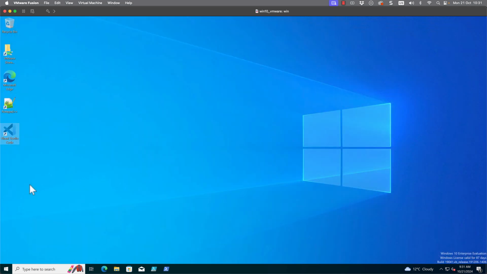I can now close out of this, and we're finished looking at Visual Studio Code for the moment, and we're going to move across to our Linux system to look at working with Linux.